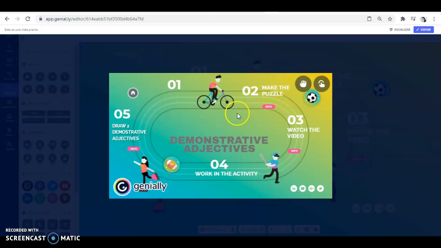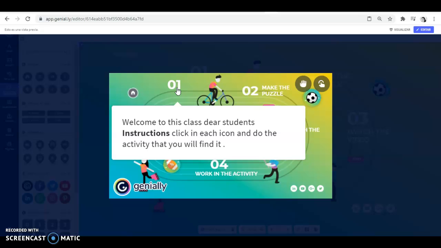Today we are going to see the lesson that I just created. This is an amazing resource that we can genuinely use. This is an interactive picture. For example, this is going to be a lesson that we can use with our students.